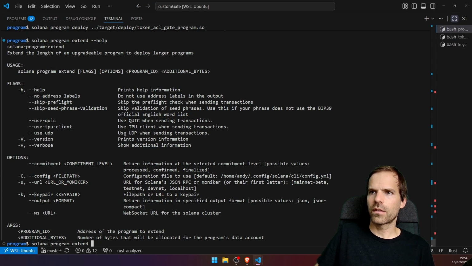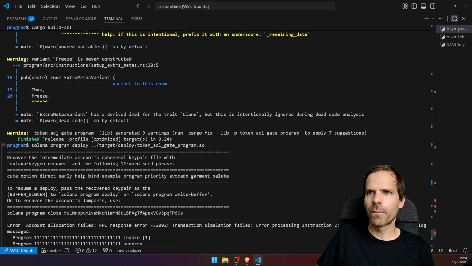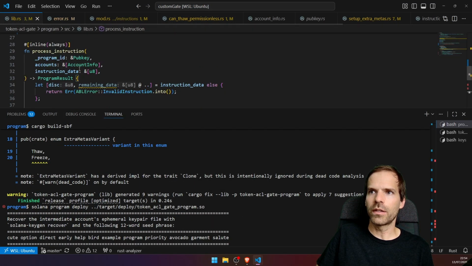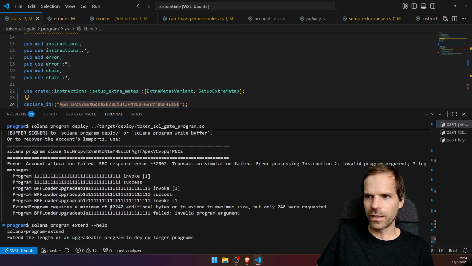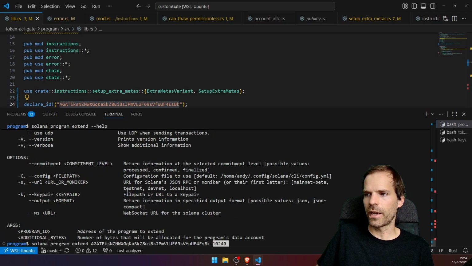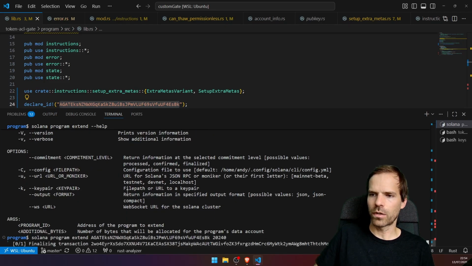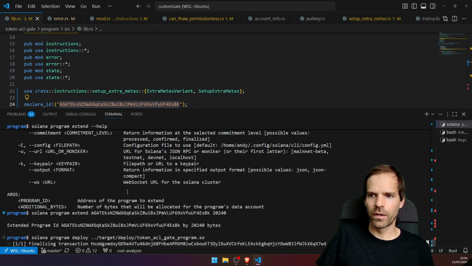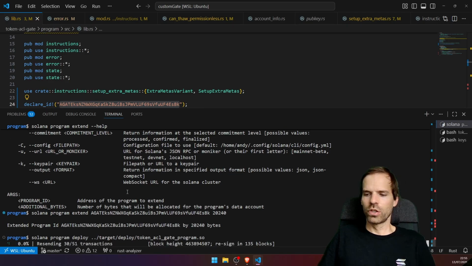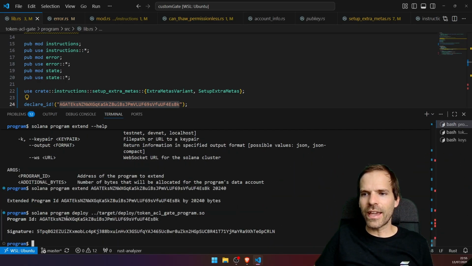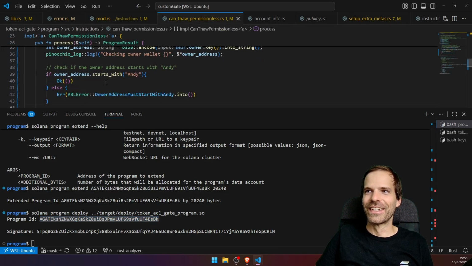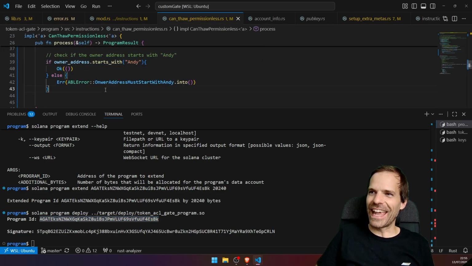Okay, extend. What's my program? My program ID is this thing. And how many more bytes? You said we need at least this many additional bytes. I'm just gonna make it even more. Okay, but then we can deploy. Yes, that's looking better now. Can deploy. Yeah, send them, send them. Deployed! Our gate program is in the newest version where it actually checks if the owner address starts with Andy.